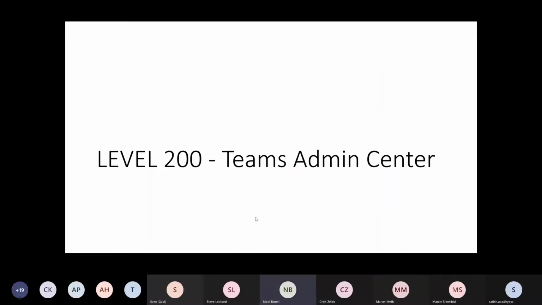Let's talk about level 200, the Teams admin center. As you know, Teams gets its own admin center in Microsoft 365.